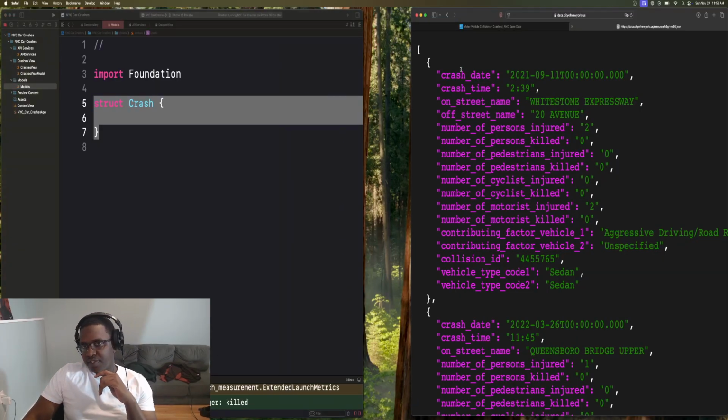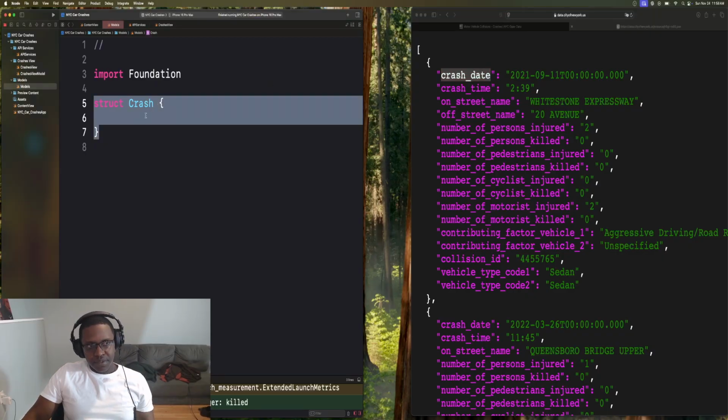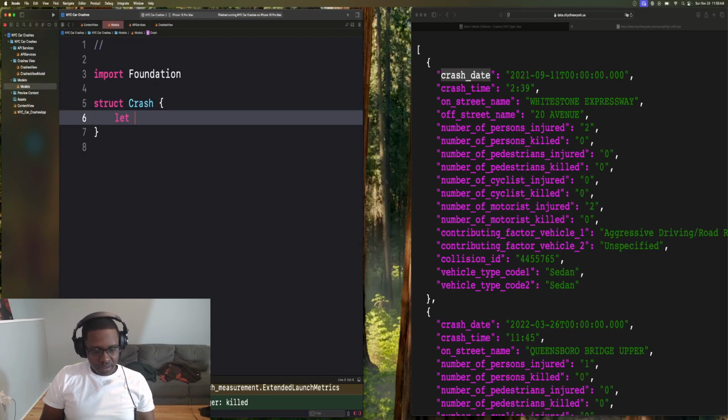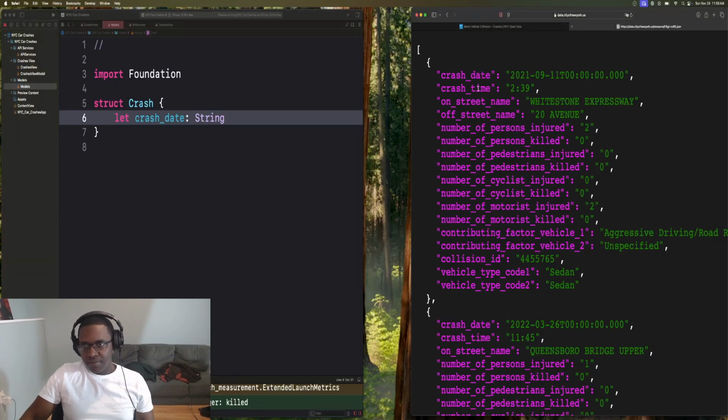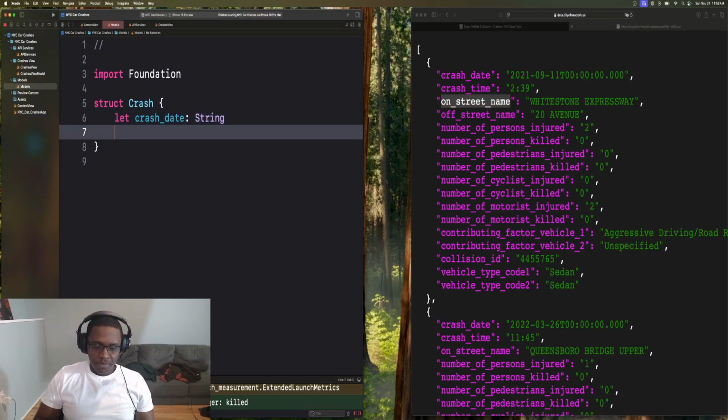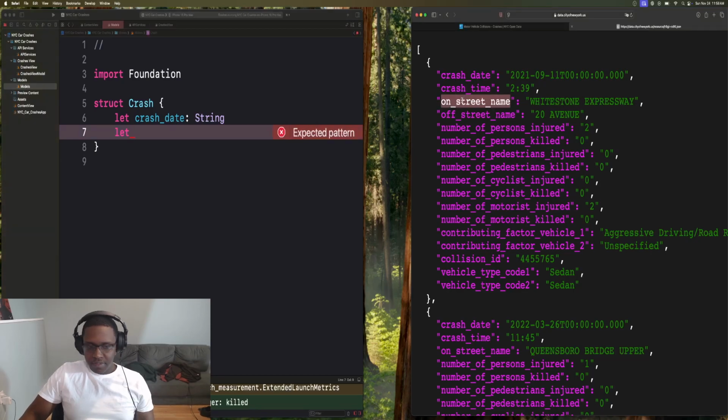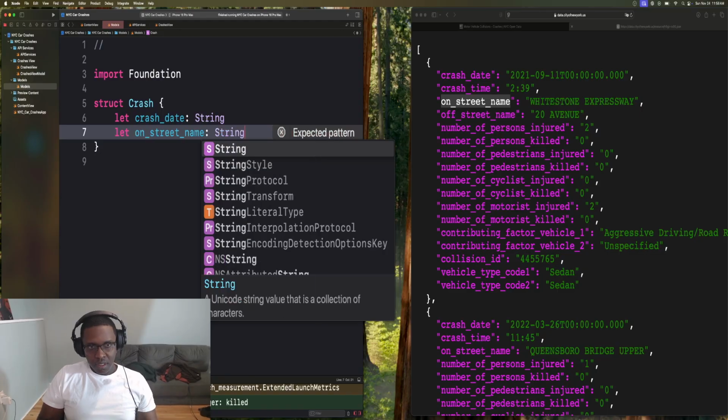So one of the first things we'll definitely probably need is crash date. Let's grab that. So say like let crash date, and then let's make this a string because it's a string type. Let's not worry that much about the time. We could do on street name too. That might be beneficial. So let's grab that. Let's just copy this. I don't want to type this. So let on street.